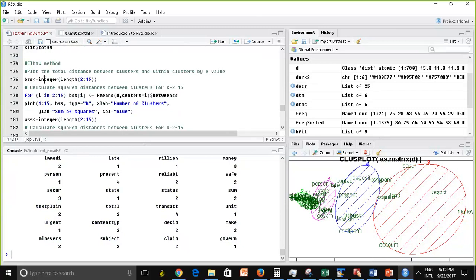How do we estimate the best value of K? One way to do that is the elbow method. I want to calculate the sum of squared distances between clusters and within cluster, and I want to do it for different K values. I just decided to do it from 2 to 15, and I'm going to plot. You're going to have a copy of this, right?